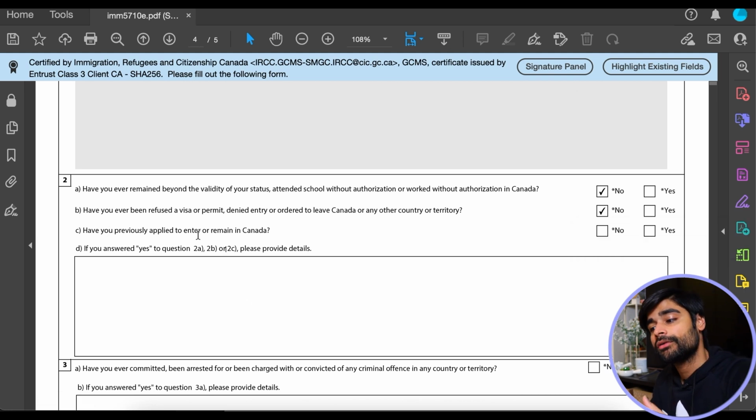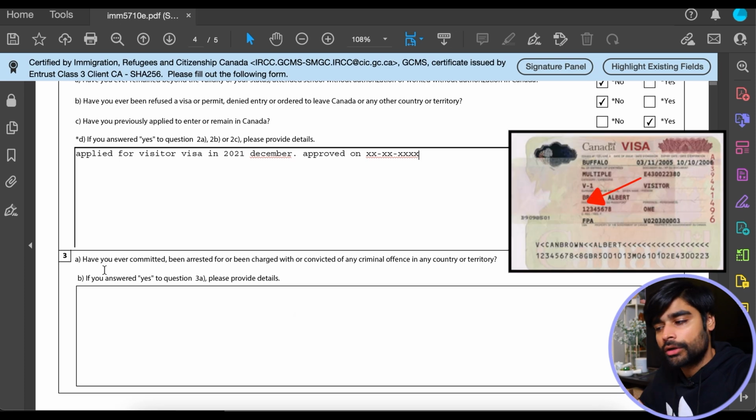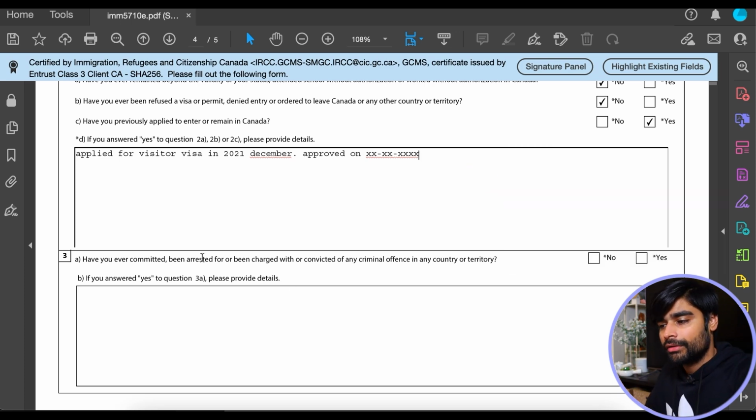Then, have you previously applied to enter or remain in Canada? So let's say you came to Canada on a visitor visa and now you're applying for a spouse open work permit. When you applied for a visitor visa, that becomes a previous application. So you can simply check yes, and here you can provide an explanation such as applied for visitor visa in, let's say, December 2021, and obviously that visa was approved, that's why you're in Canada. You can provide details such as approved on that particular date, and you can also list your document number, whatever document number was on your visitor record, just for more details, all right?